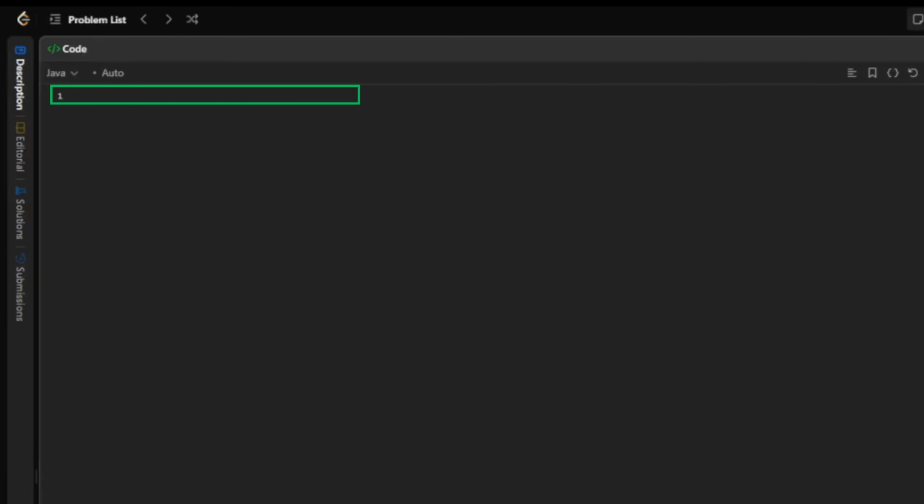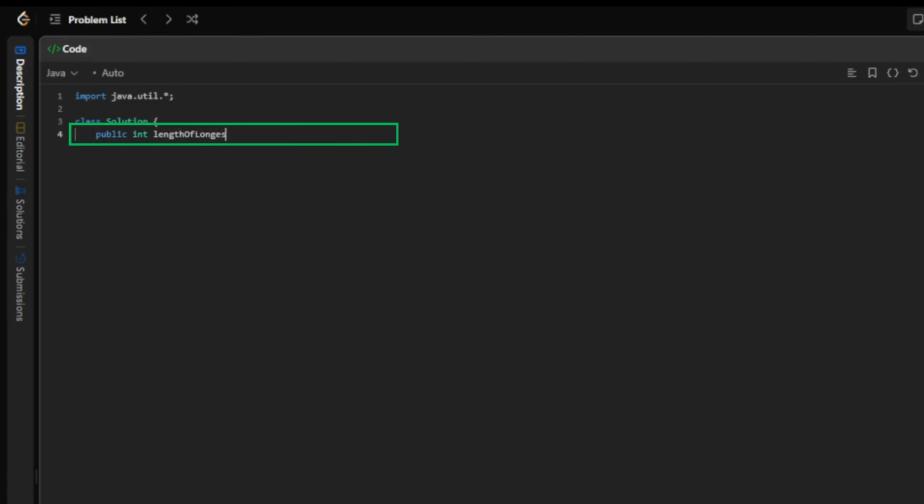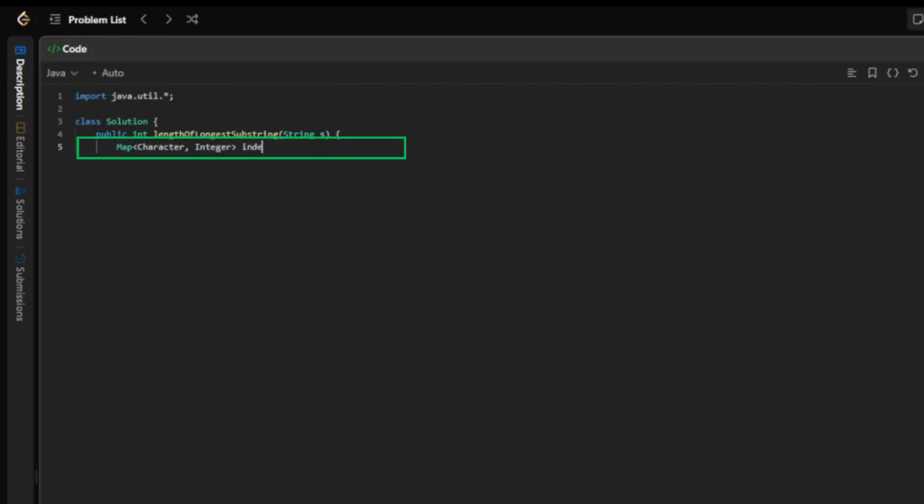We begin by importing Java utilities so we can use the HashMap class for tracking character positions. This defines the class Solution, where our sliding window logic will live. This method receives a string s and returns the length of the longest substring with no repeated characters. We create a hash map that will store the most recent index of each character we see. Think of it as a memory map that reminds us where each character last appeared.